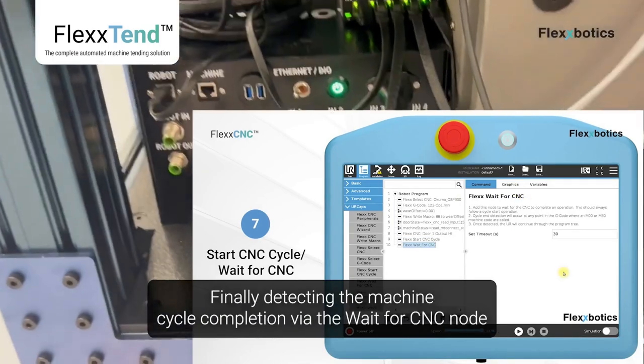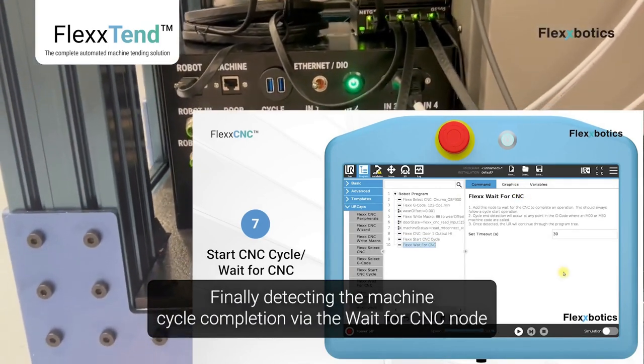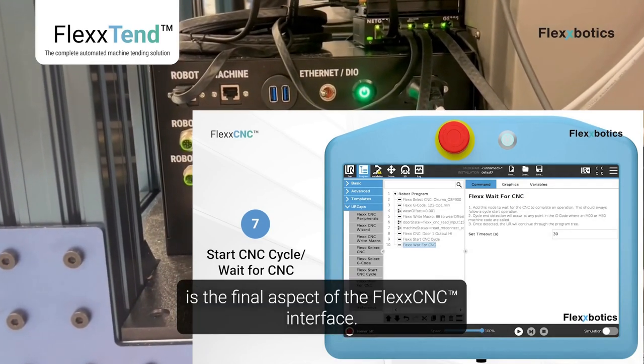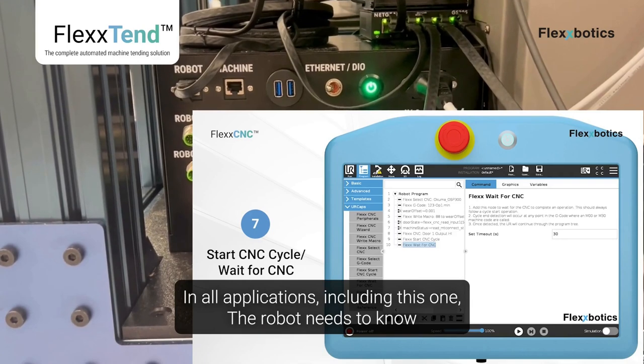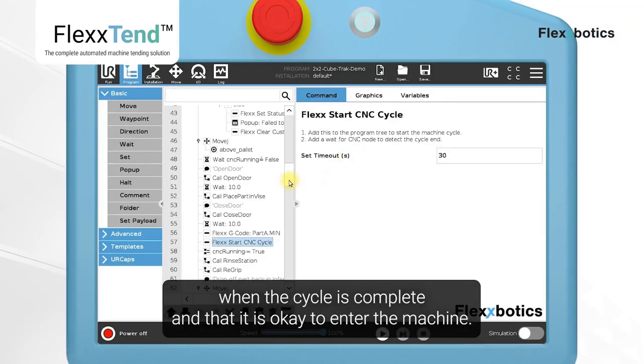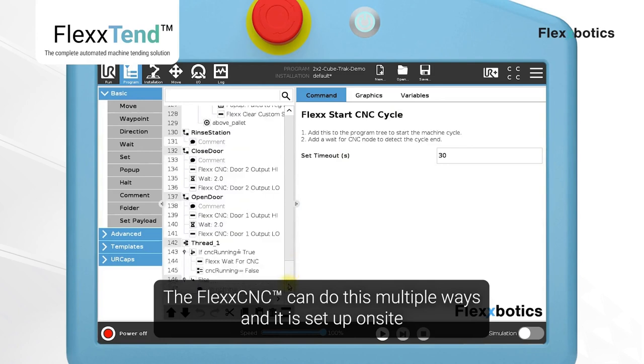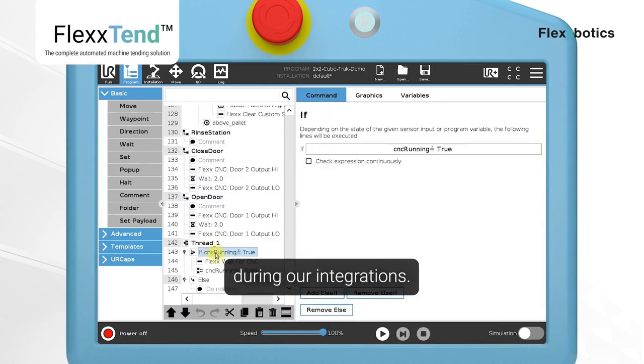And finally, detecting the machine cycle completion via the wait for CNC node is the final aspect of the FlexCNC interface. In all applications, including this one, the robot needs to know when the cycle is complete and that it is okay to enter the machine. The FlexCNC can do this multiple ways, and it is set up on-site during our integrations.